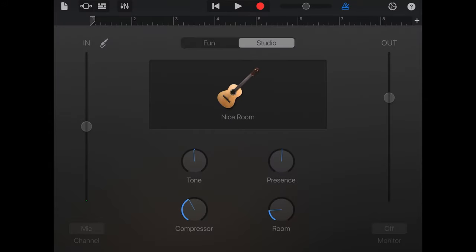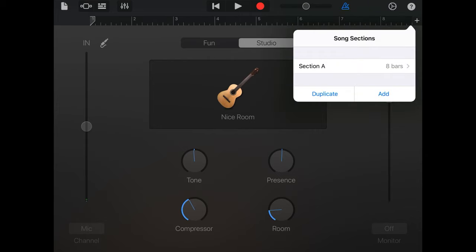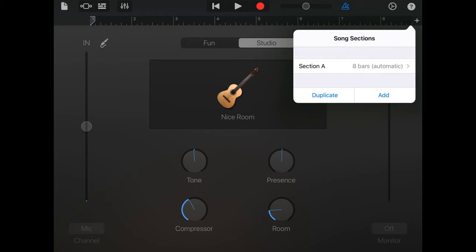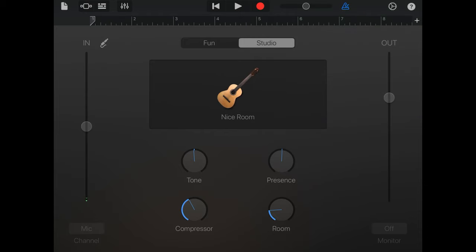On this page, in the top right-hand corner, you'll see a plus icon. If you press this, it will bring up song sections. As you can see, it shows section A being 8 bars. This means that if we were to press record right now, then it would only record for 8 bars, and obviously we want to record for longer than that. Press 8 bars and then toggle automatic to on. This will now record for a longer length dependent on the storage you have on your device.